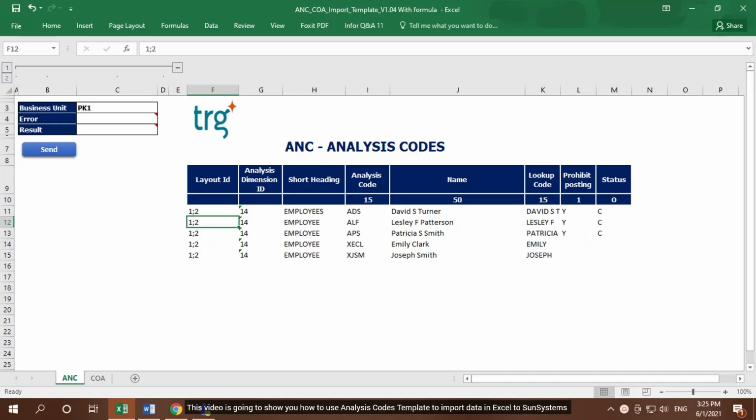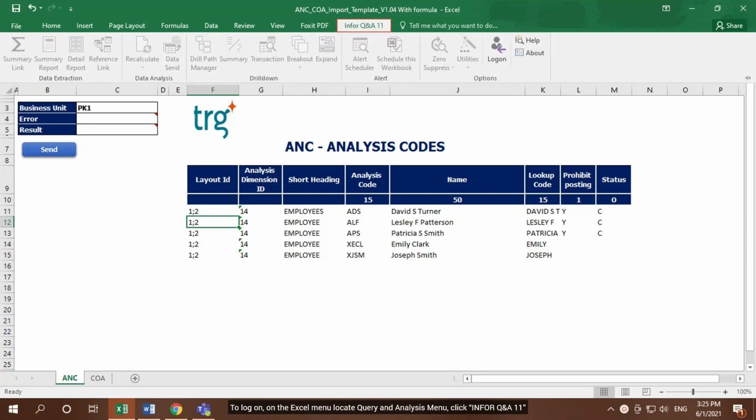This video is going to show you how to use an analysis codes template to import data in Excel to SunSystems. To do that, open the Excel workbook containing the analysis code template. Then, log on to Infor Query and Analysis. To log on, in the Excel menu locate the Query and Analysis menu, click Infor Q and A11, and then click Log On.